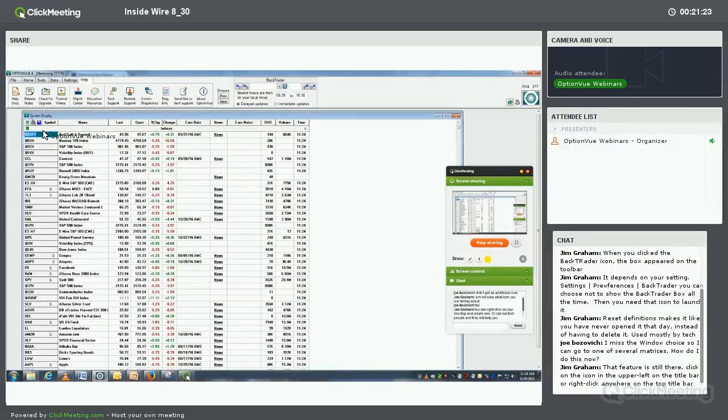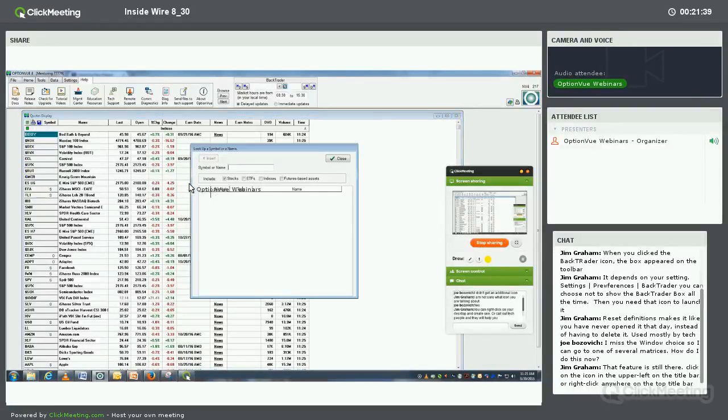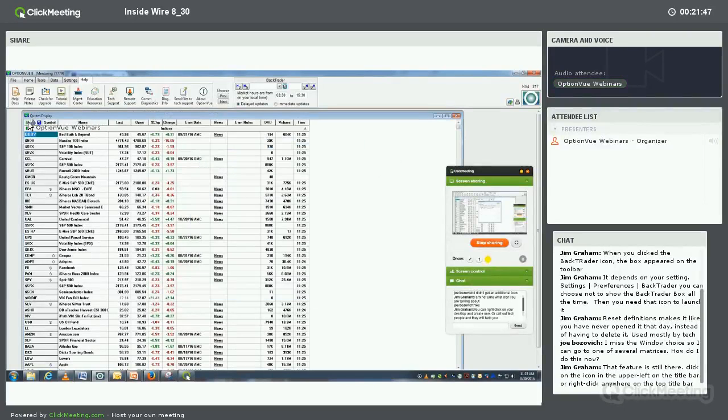Okay, so now where do you go to get View Lookup? You have to click on this little box up here in the top left. This takes you to everything related to the quotes display, including lookup. Look up a symbol. You want to look up a symbol, it takes you to the lookup menu. There you go. All right, back up here.